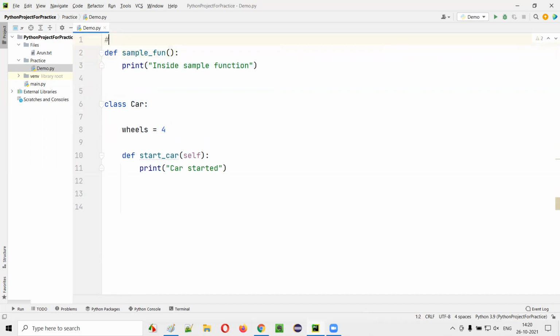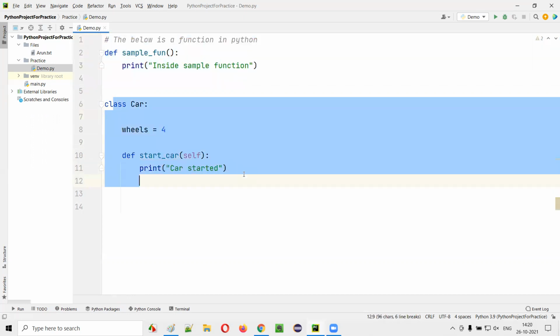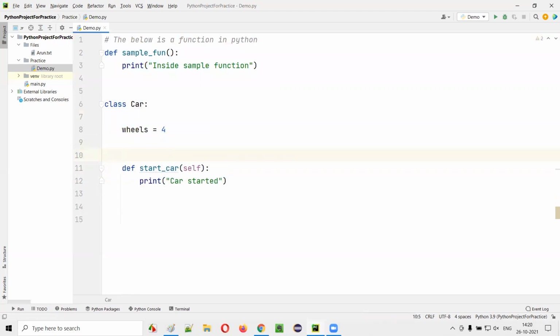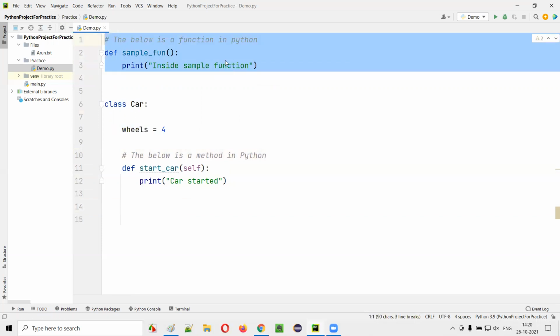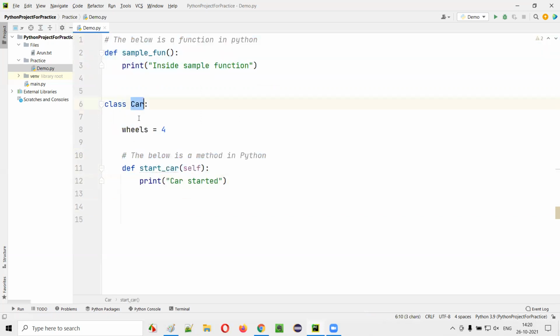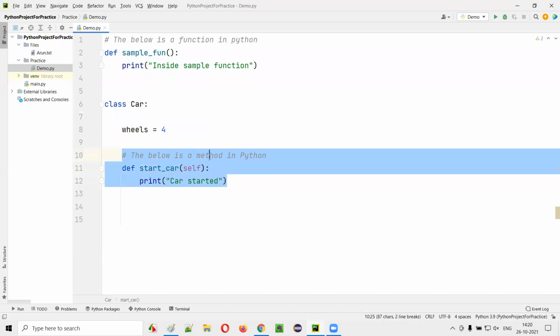Whatever I have written here is a function in Python, right? But if the same function is created inside the class, then terminology wise, though it looks like a function, we have to call this function a method. The below is a method in Python. A function created outside the class is called a function. A function created inside the class, under the class, is known as a method.